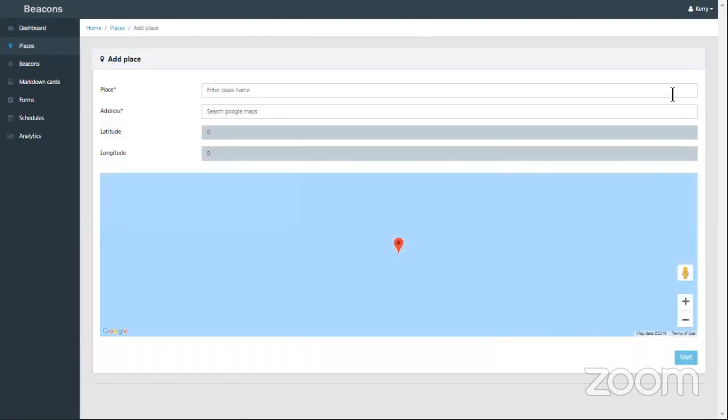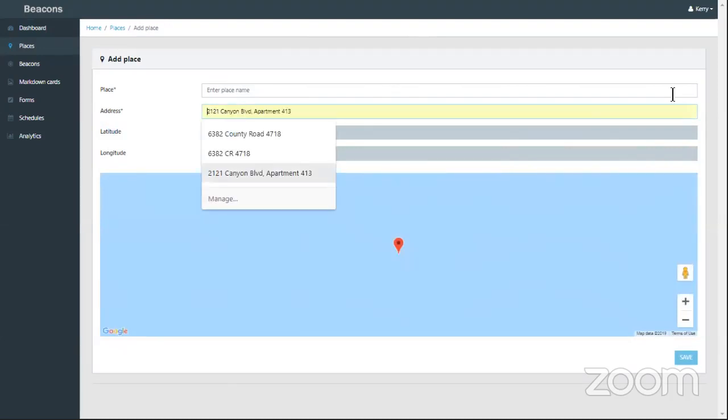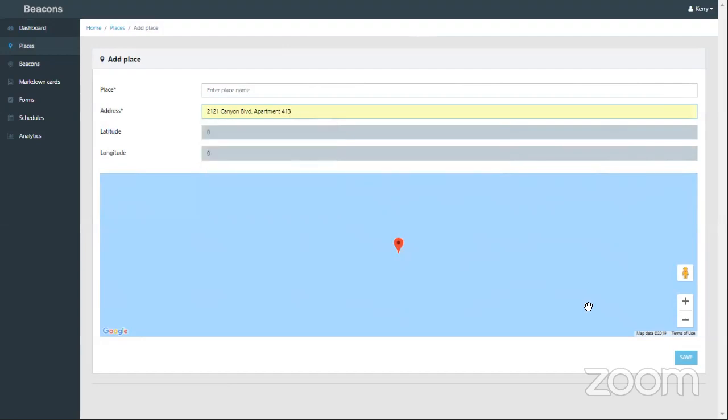Simply type in the place. For example, the address here. I don't even know where Canyon Boulevard is, but oh, that's in Colorado where I was at. Okay, and we'll say Colorado. This was where I stayed when I was in Colorado. Let's see, Boulder, I think it was. I think this condo was in Boulder.